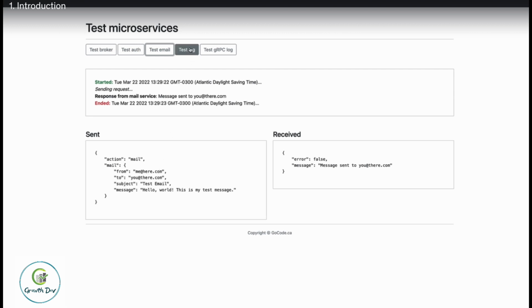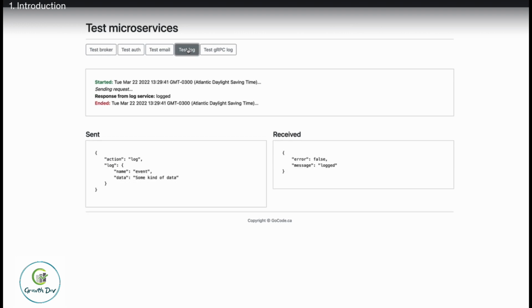message. I can test the logging facility, and this again contacts the backend microservice, the logger service, through the broker, and it logs something to a Mongo database. So here I have no error and I logged some kind of data. And this one does the same thing, but instead of using RPC or remote procedure call, which is what this button did, this one does the same sort of thing using gRPC. So I click that and it logs the information.